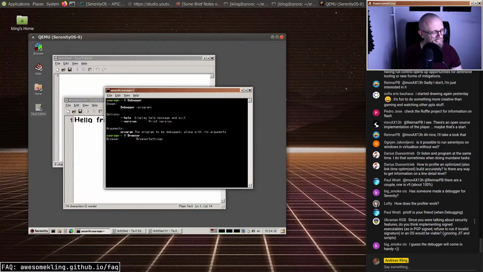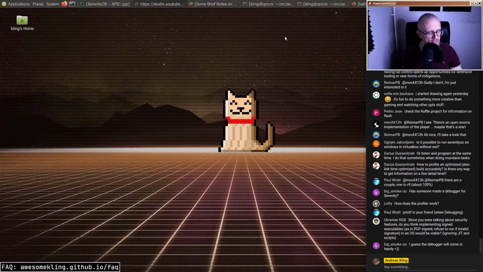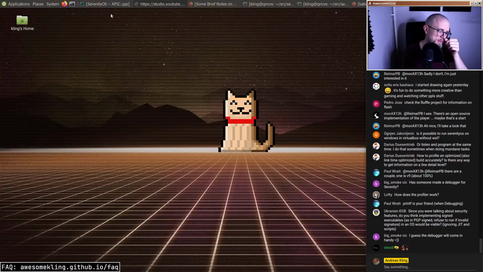Anyway, Lofty says, how does the profiler work? Aha. So the profiler works by capturing samples of the current execution stack. Essentially, in very simplified terms, 1,000 times per second we pause the process and check what the current execution stack of this process is. And then we save that to a big buffer where we save all these stacks.